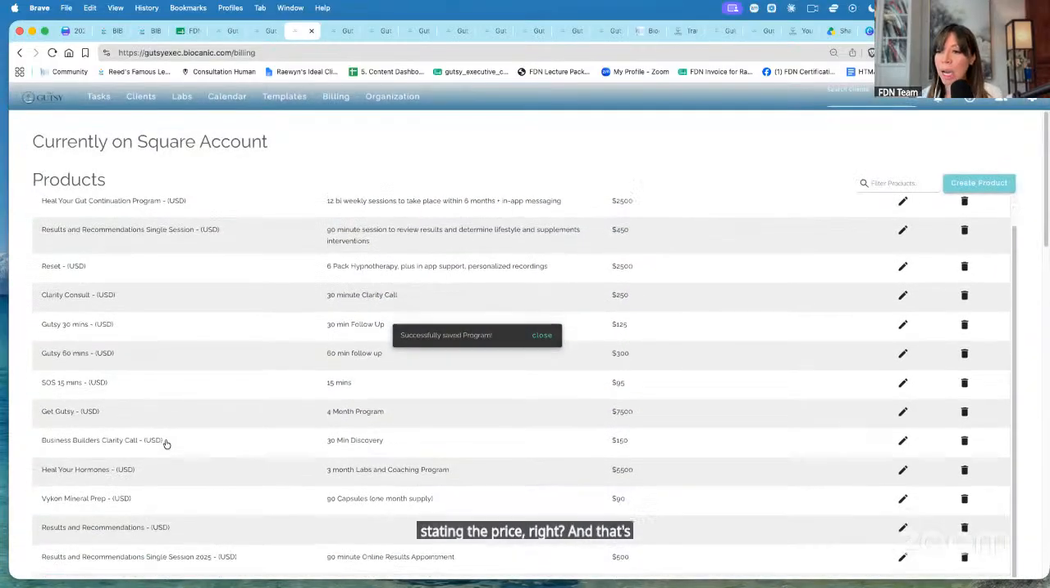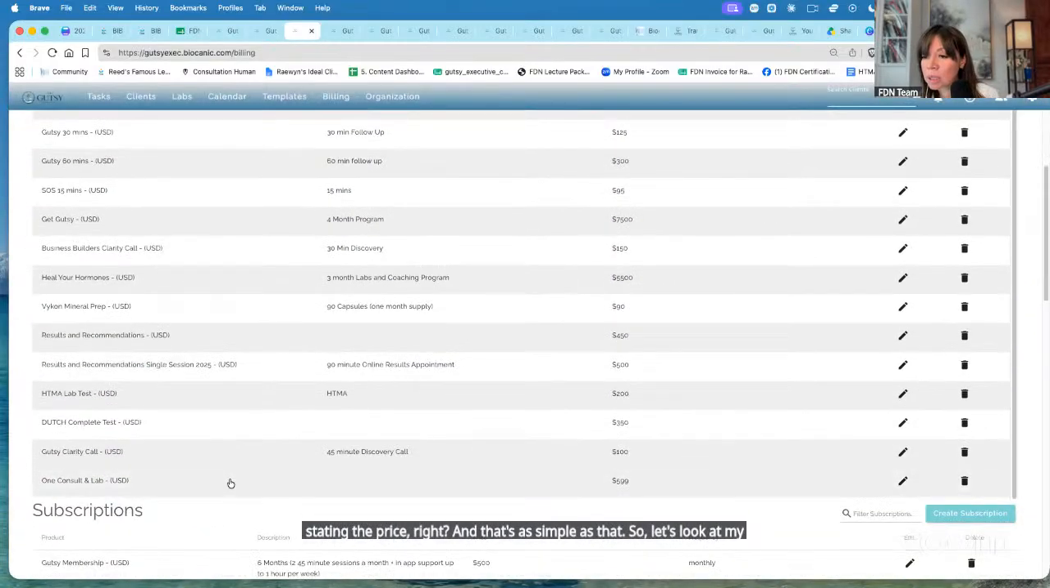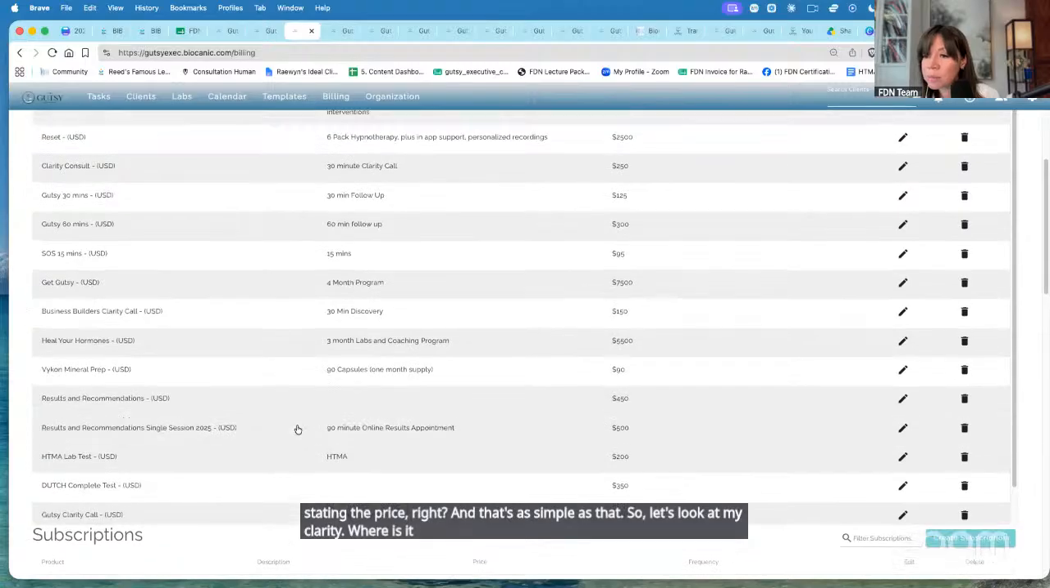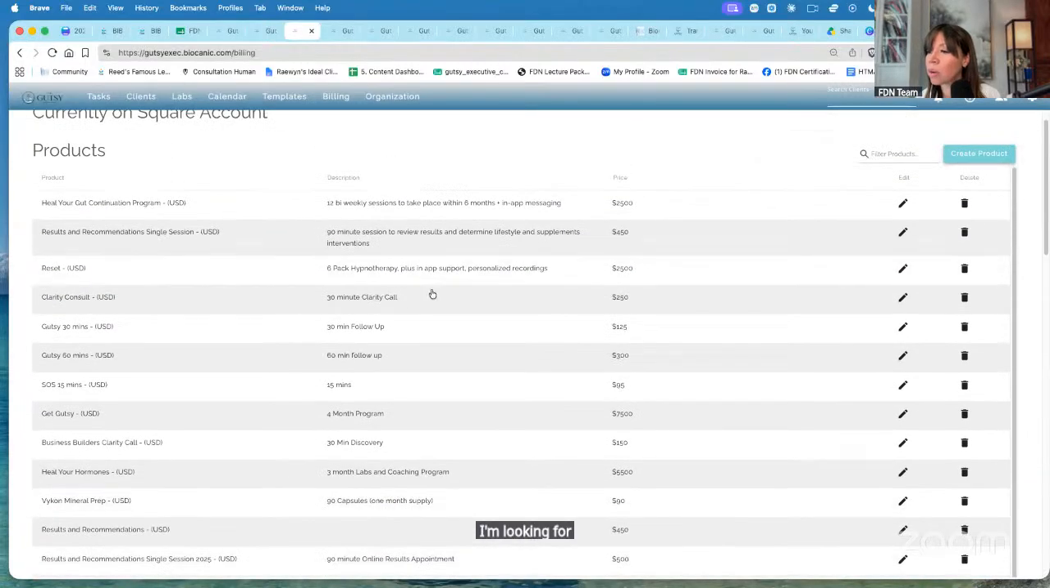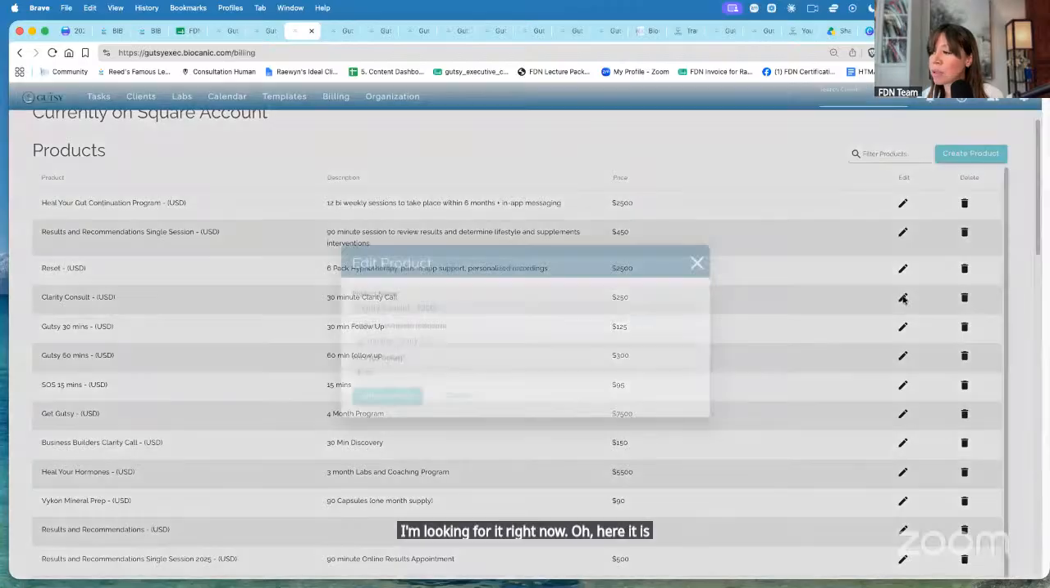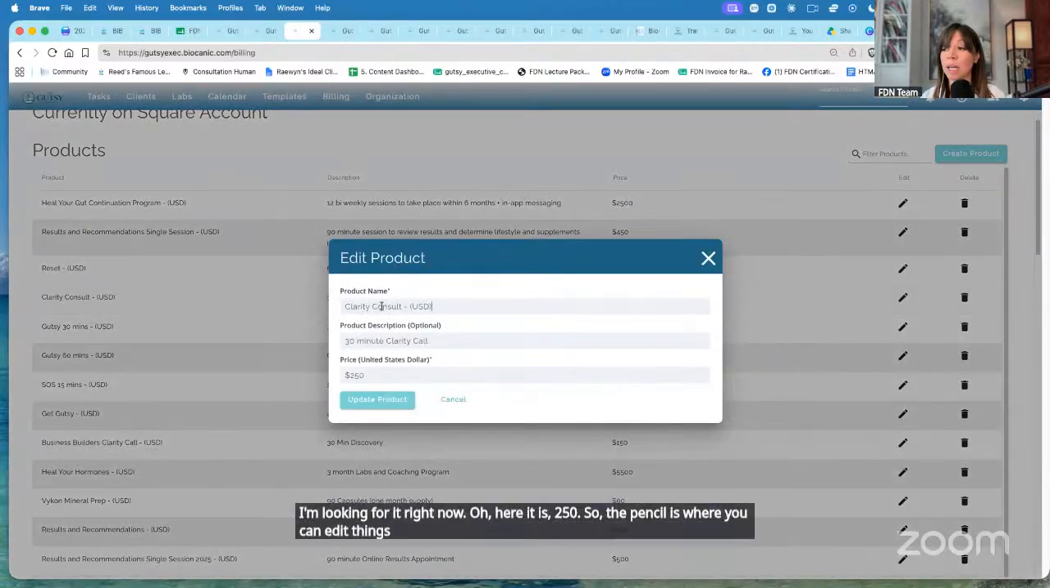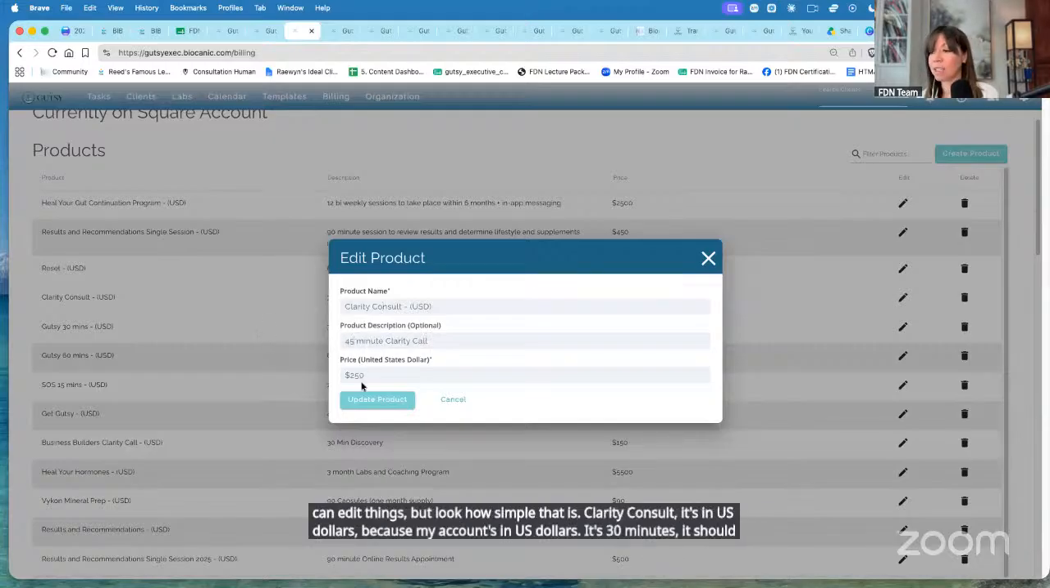So let's look at my Clarity. Where is it? I'm looking for it right now. Here it is, 250. So the pencil is where you can edit things, but look how simple that is. Clarity Consult, it's in US dollars because my account's in US dollars. It's 30 minutes. It should actually say 45. I'm changing it right here live. And then you just update it.